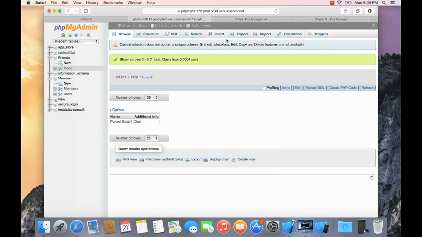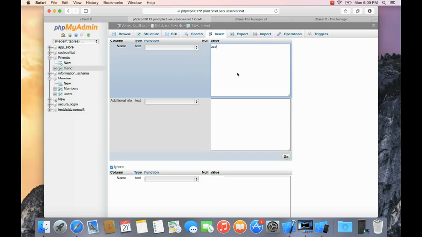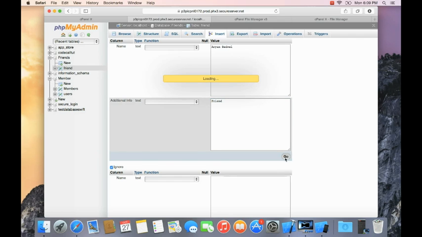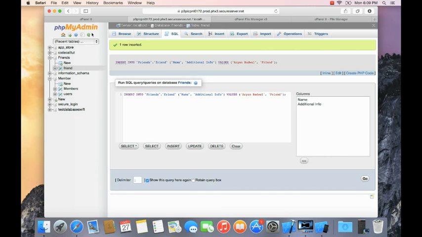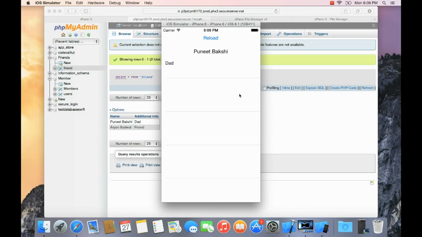But let's say I were to insert my other friend's name. And I were to click go. So as you can see, I go browse, it's still there. And now I can come here and I can click reload. It'll go to the database and it'll fetch the new friend. So I'm going to click reload, and boom, it caught the new friend and put it in the table view. So now that's basically how that works.